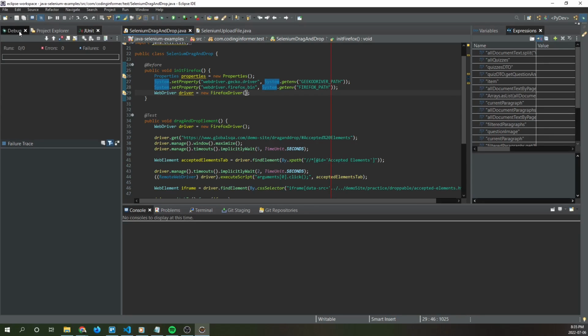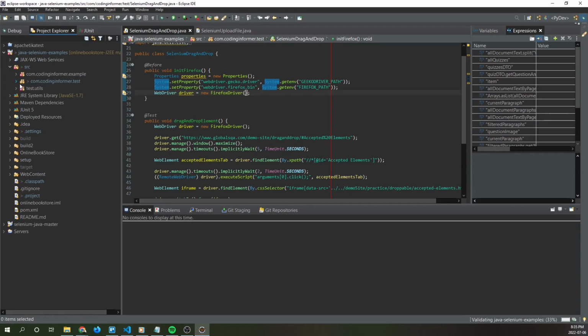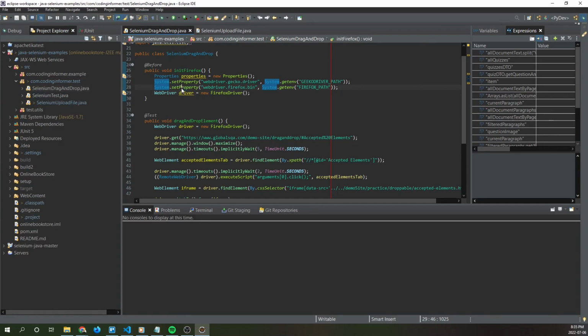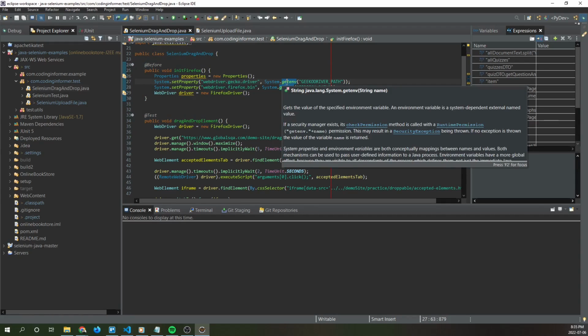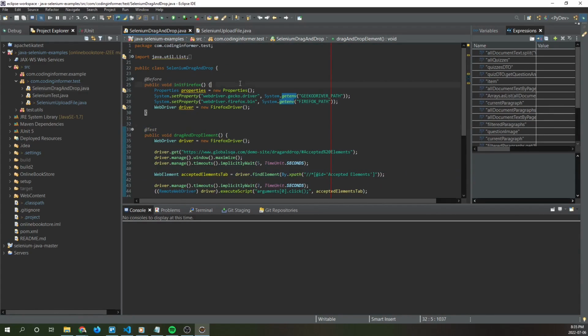And once you have imported your project, just open it up, go to the source package, and then you can see the Selenium drag and drop class. This is the class that we're mainly concerned with for this tutorial. And before running our class, we have to set up some environment variables. As you see here, Gecko driver path and Firefox path are environment variables that need to be defined.